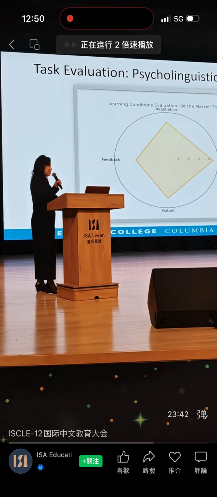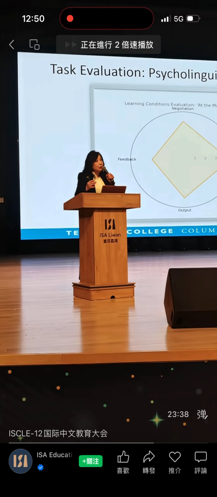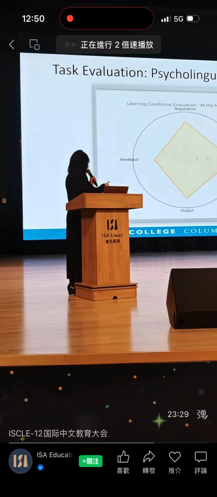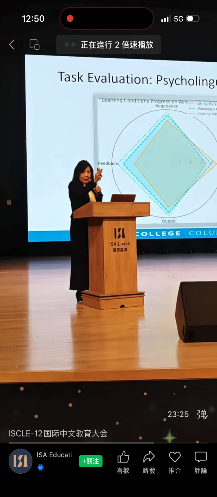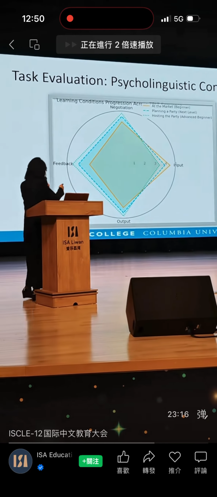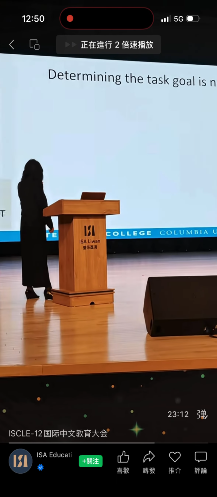And ChatGPT produces this image or chart that tells you whether this task is okay in terms of input, or whether it falls short in terms of output or negotiation and so on. ChatGPT can actually analyze multiple tasks, not just one task. This would allow you to compare several tasks at one time in terms of the psycholinguistic conditions.